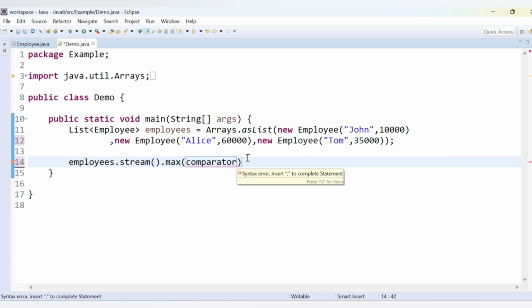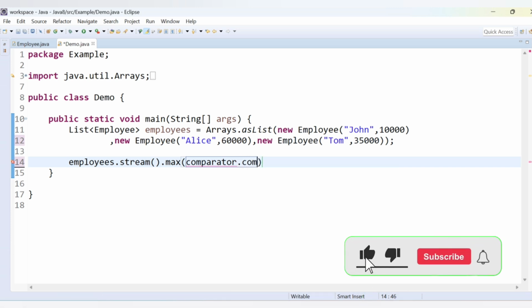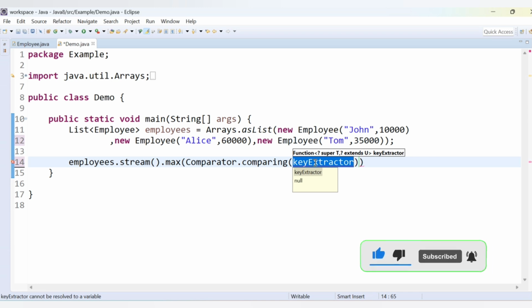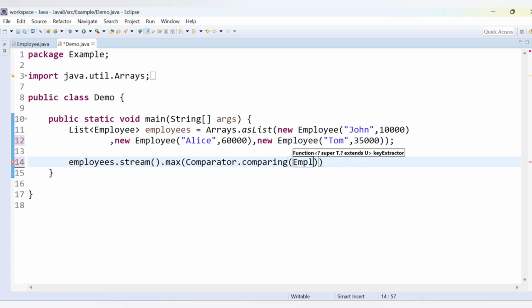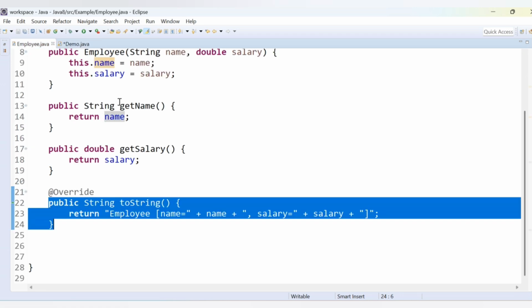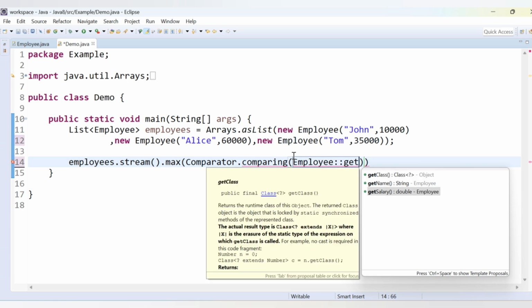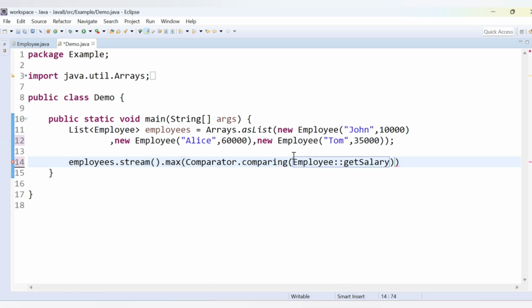Here inside the comparator, we can say Comparator.comparing, and inside this comparing, we need to provide the method reference to our getSalary method, because we want to get the highest paid employee by salary. So here we will make use of our Employee class, which has all the attributes and get methods. I will say Employee, then the method reference to the getSalary method. So I will say getSalary. This will return us the employee which has the highest salary.